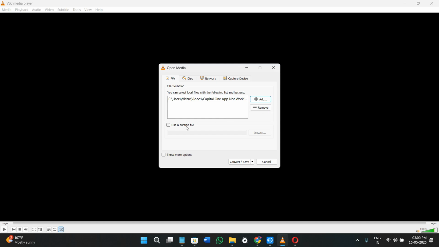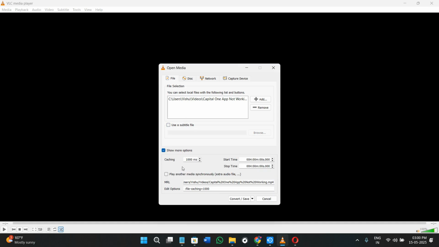Once it is added successfully, if you want to use a subtitle file, you can use that. You just have to check this box and you can move forward to the further steps, but for this video I'm going to keep it unchecked. If you want to show more options, you just have to click on Show more options, and from here you can change the caching. You can change the start and the stop timing of the video. You can take a look at the MRL, and you can just see the added options.